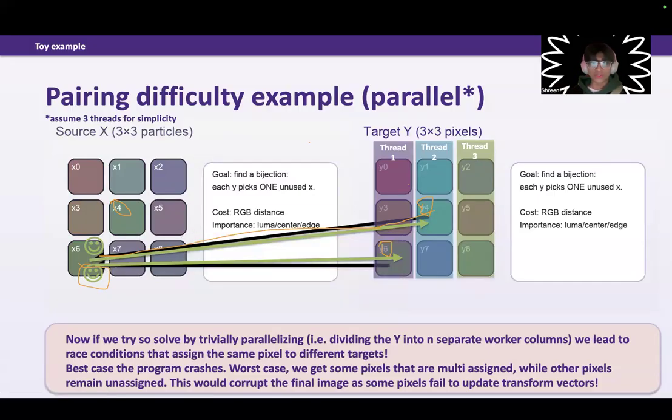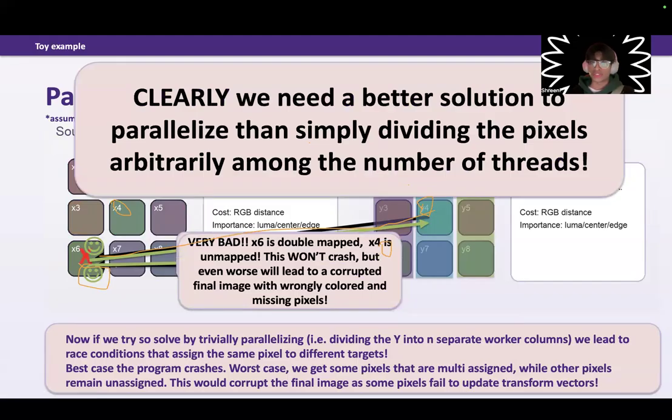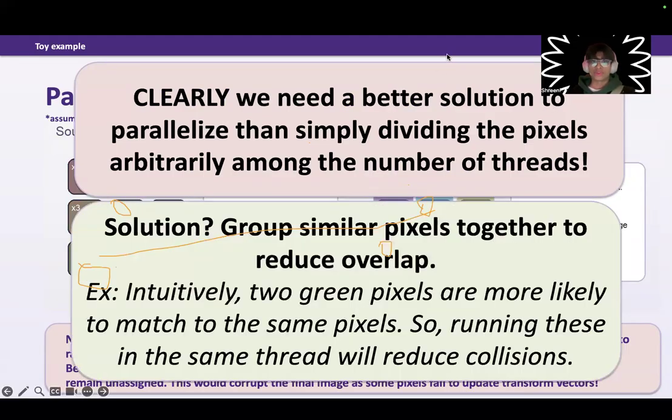My solution was a more unique parallelization solution. So clearly we need a better solution to parallelize than simply dividing the pixels. And the solution is to group pixels together to reduce the overlap. So intuitively, two green pixels are more likely to match to the same pixels. So running these in the same thread is going to reduce collisions.